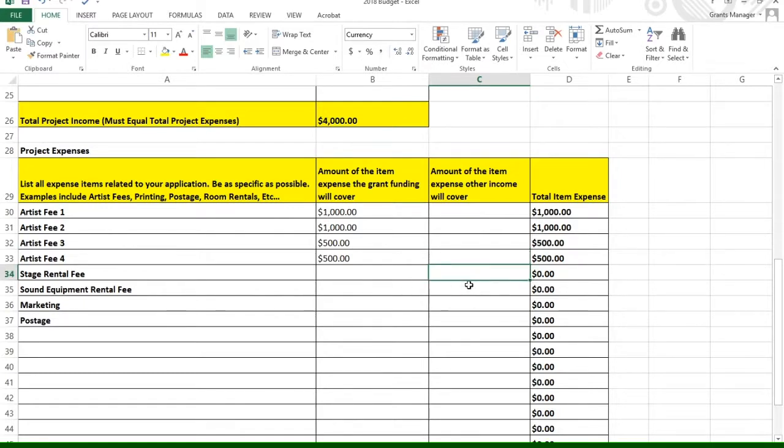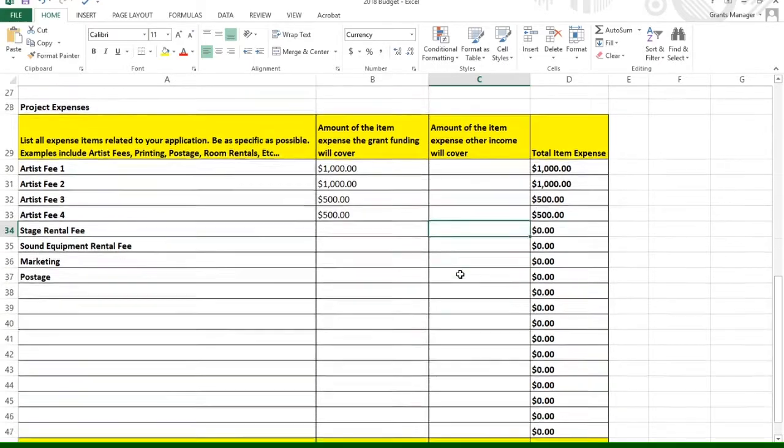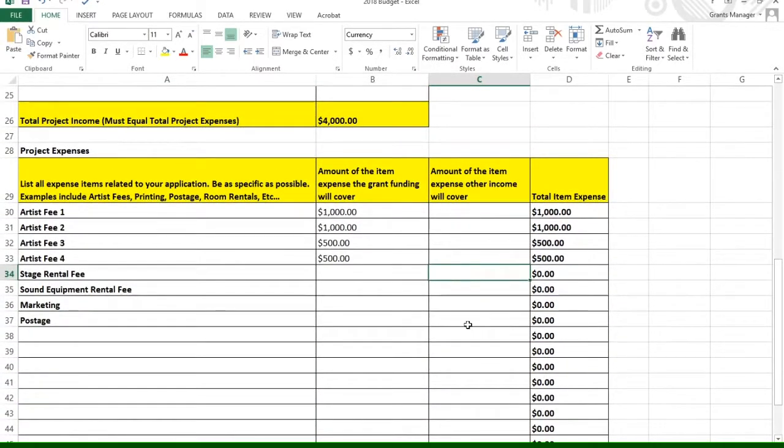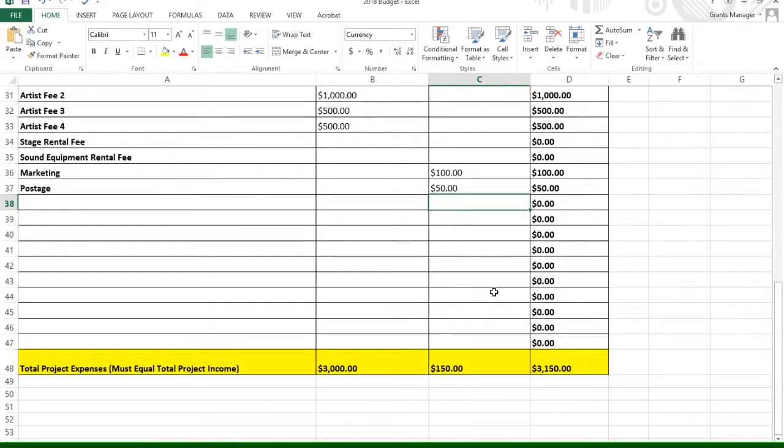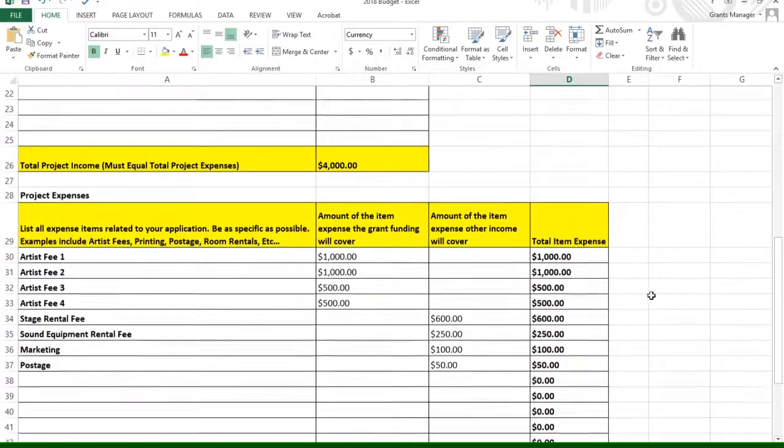Now the column to the right is where the rest of my money is going to go. You see I totaled that up at the bottom. So I have $1,000 more of my own money that I'm going to put toward this project. $50 of that is going to go for the postage. About $100 is going to go for the marketing. You see it's totaling up for us. And then the two biggest remaining expenses are the stage rental and the sound equipment rental. The stage rental is going to cost me $600, and the sound equipment is going to cost about $250. Now you see that is all totaled up nicely.